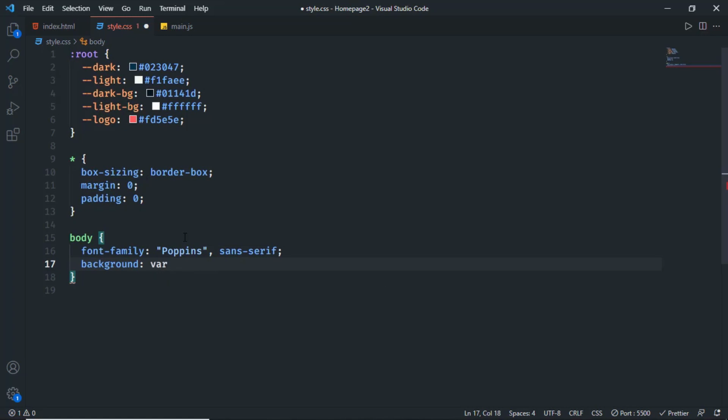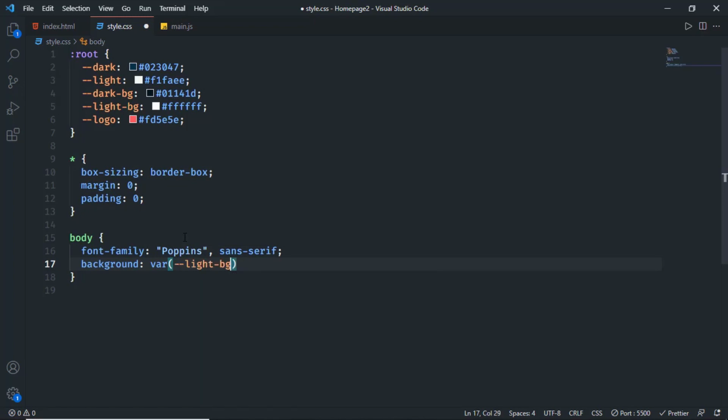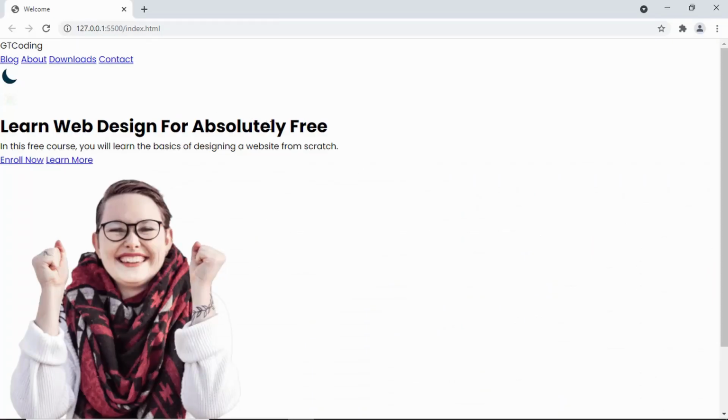So I'll just type var and in parentheses I'll just type --light-bg. And we'll also set the height to 100vh, which is 100% height of the screen. Right now we can see we have the font for our design. Now let's target the container division.